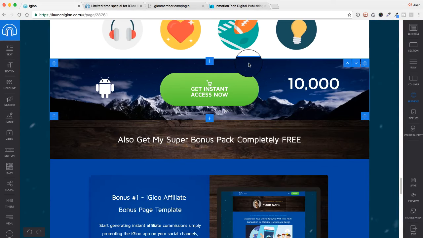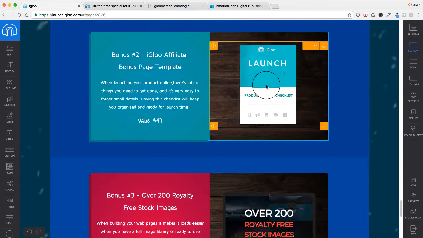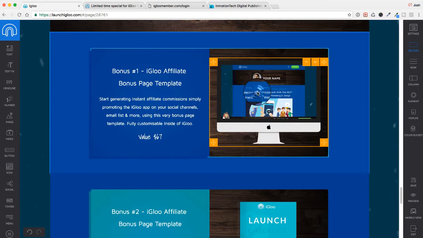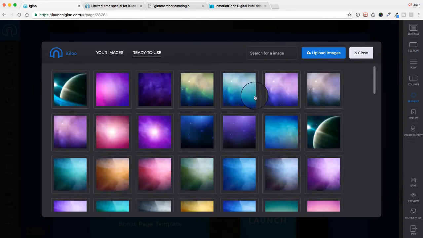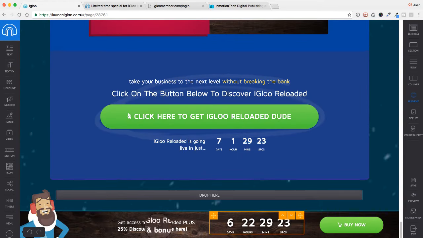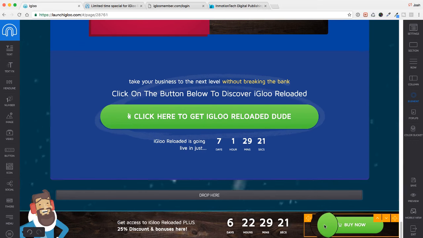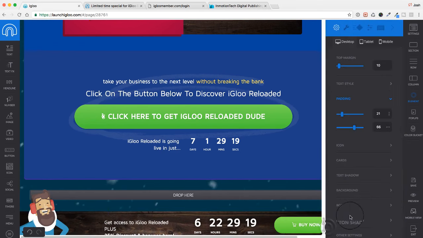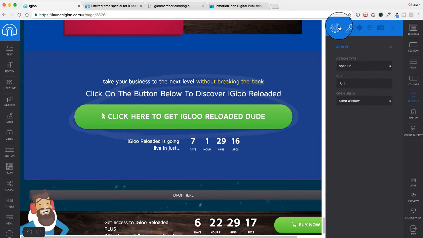So that's how you can create pages inside of iGloo. If you want to use this bonus page to customize it, any image, just double click on it to change it, and you can go through and select your own one, upload your own one. And there's a call to action bar at the bottom, so make sure to change your affiliate link over here. Just add your affiliate link in there.